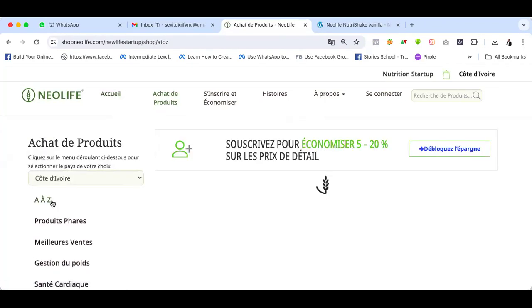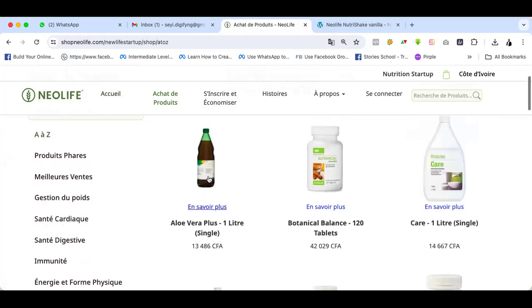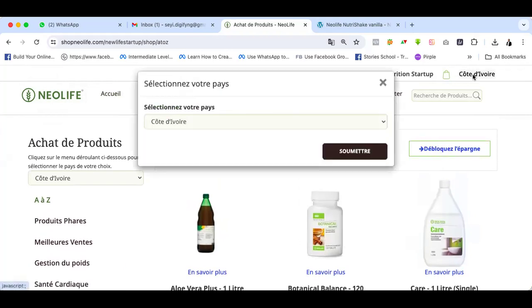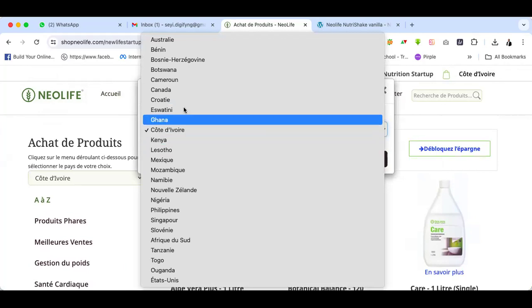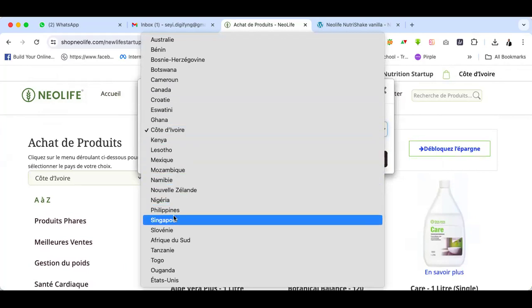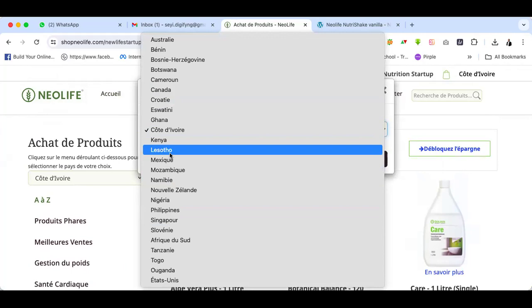So for Cote d'Ivoire, click this now. A to Z, all the products are here. So if I give you Cote d'Ivoire, I want you to link that. You don't need to put the price. I just want you to be linking it back here. For Cote d'Ivoire, I think it's CI. Each of the countries actually has an abbreviation. Kenya is KE, Ghana is GH. I'm very sure.